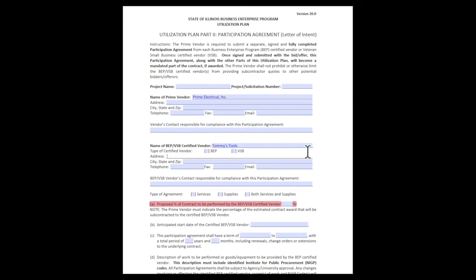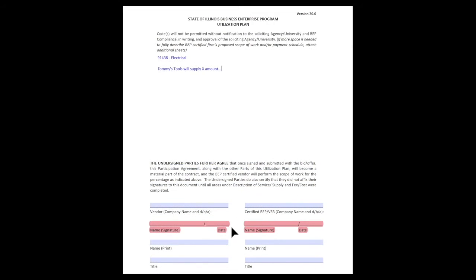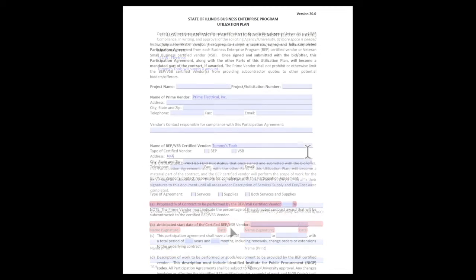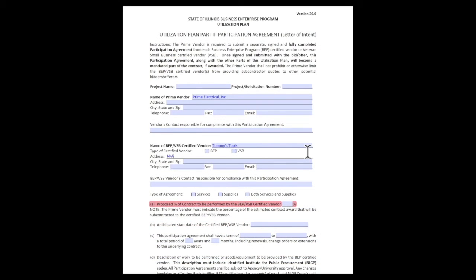If you've entered a participation agreement with a subcontractor, both signatures from the prime and sub must be included at the bottom of the agreement. Furthermore, all items on the participation agreement must be completed. Utilize not applicable if you think something on the U-Plan does not apply to you. You must identify the percentage of the BEP goal this subcontractor will receive.